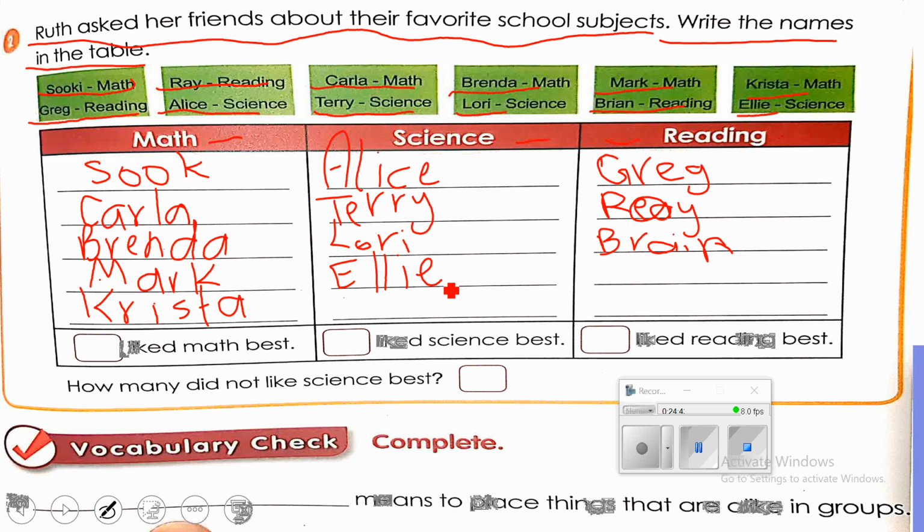Okay, now I have to count how many students love or like math the most. 1, 2, 3, 4, 5. This is 5. Okay. How many students like science best? 1, 2, 3, 4. And how many students like the reading best? 1, 2, 3.